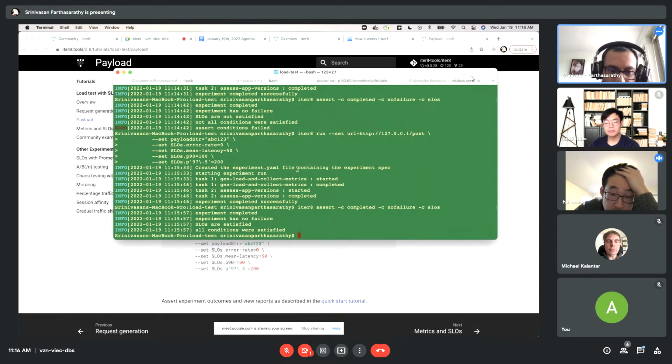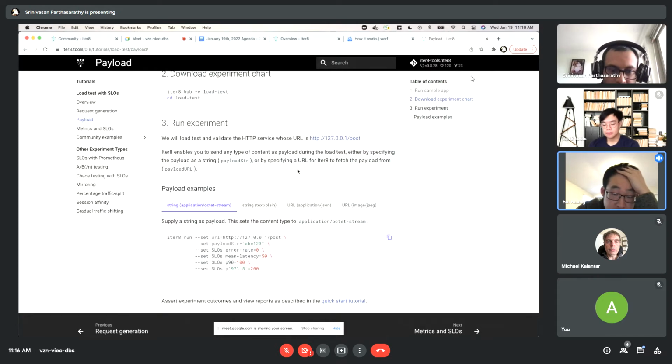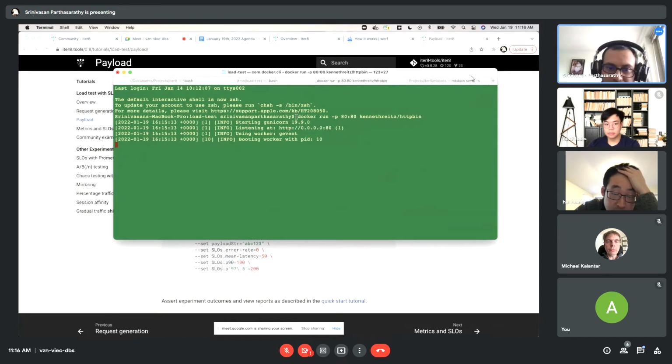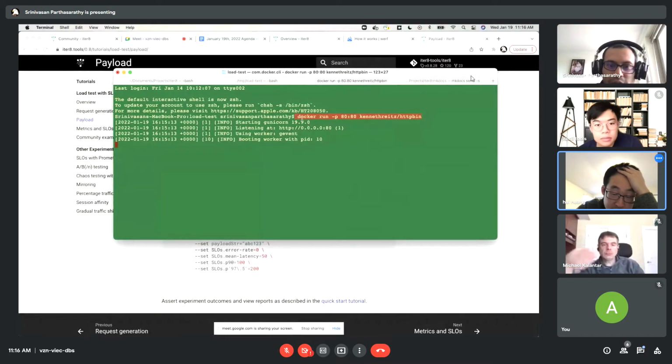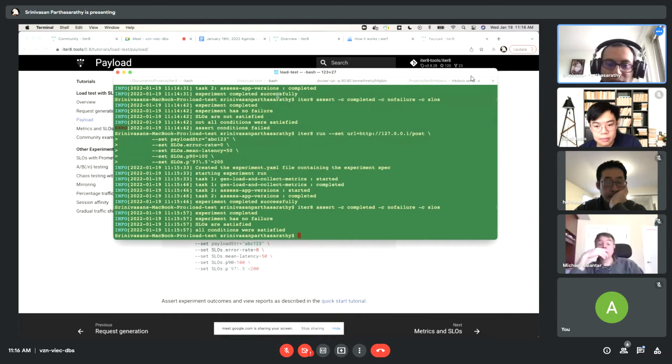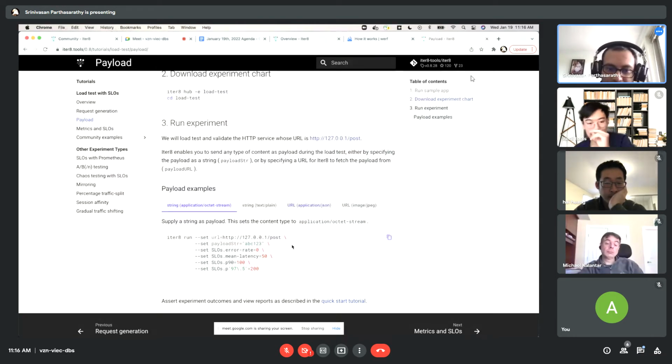So all good. Sri, quick question. Maybe I missed something. What exactly is running on this 127.0.0.1/post? I just started this HTTP bin application. Oh, you did? Oh, okay. Yeah. Okay. No problem. So this was an application, it's a famous application for HTTP testing. So I'm just starting that for exercising this payload option. That's all the purpose is.